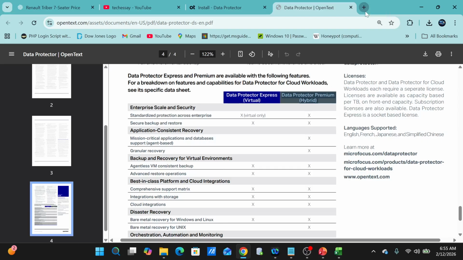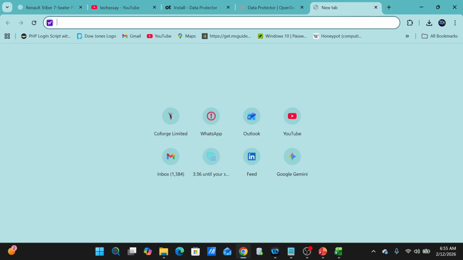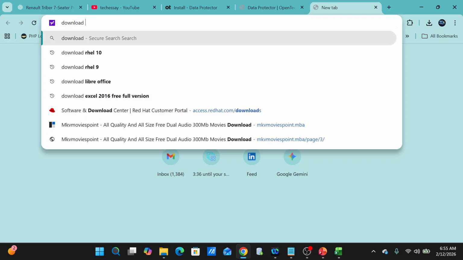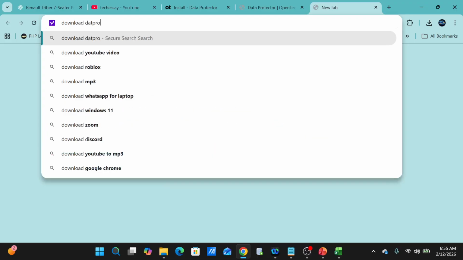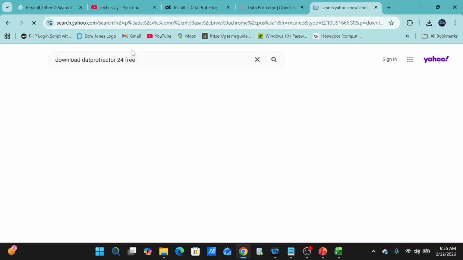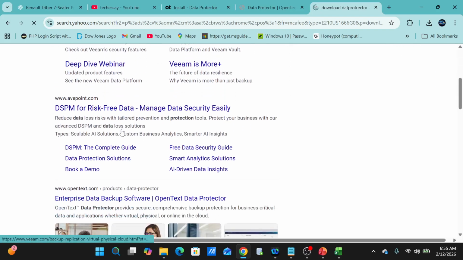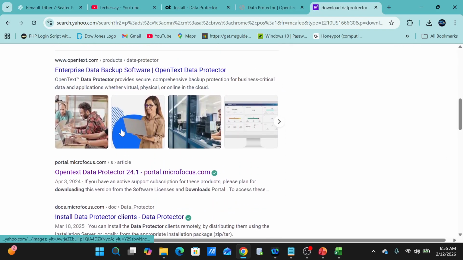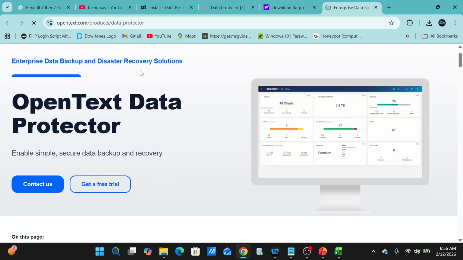video. Otherwise you can simply go to the Data Protector website and search for download Data Protector. I am going to cover version 24, so just search download Data Protector 24 free. It's basically the OpenText site. Just go there and fill in the details, and it will provide the download link to you. I already downloaded it because it's a very big size. Just click on get a free trial and fill in the details.